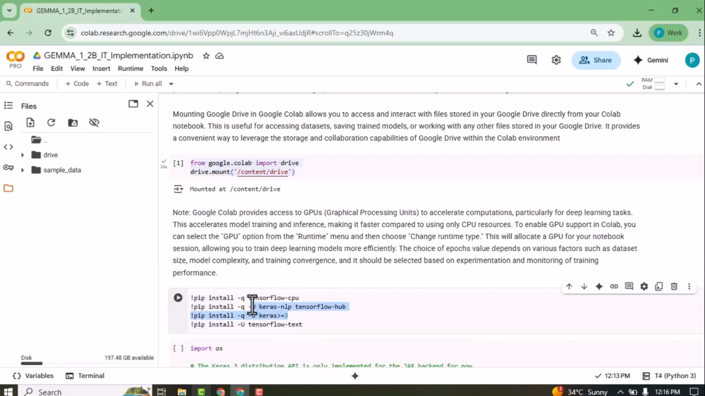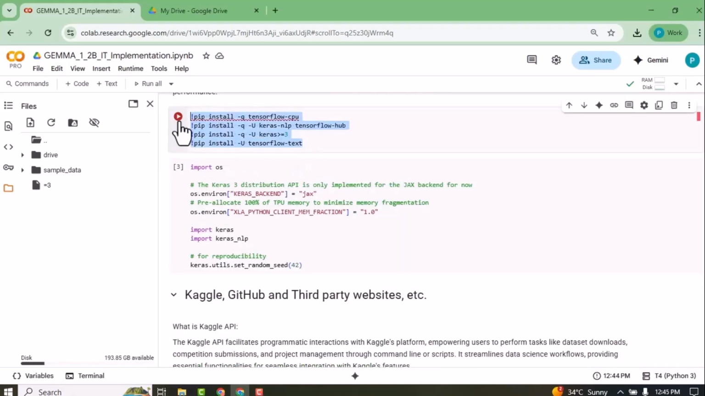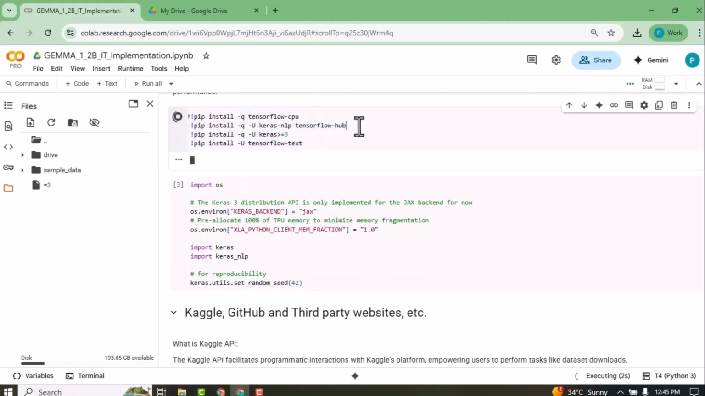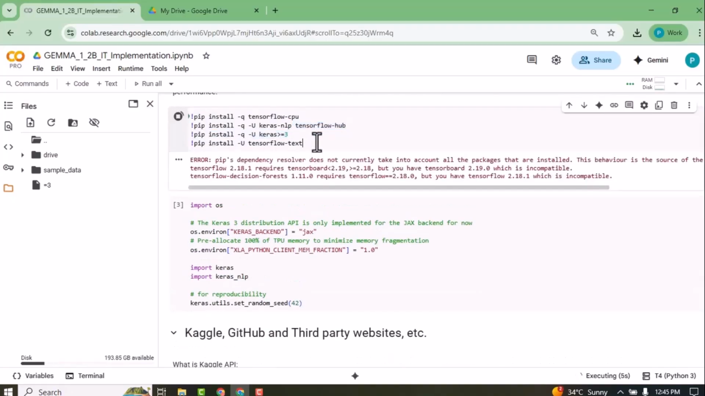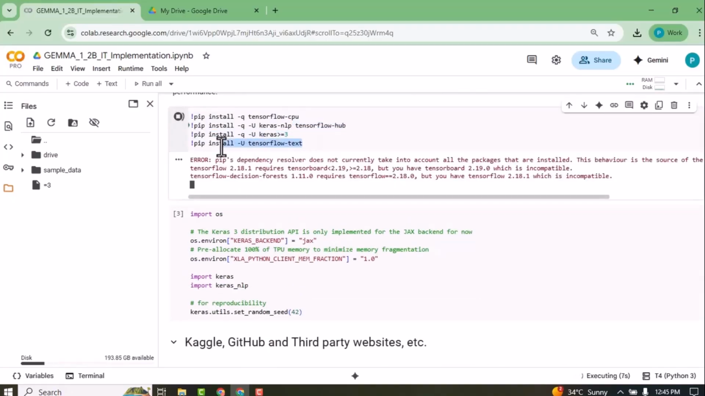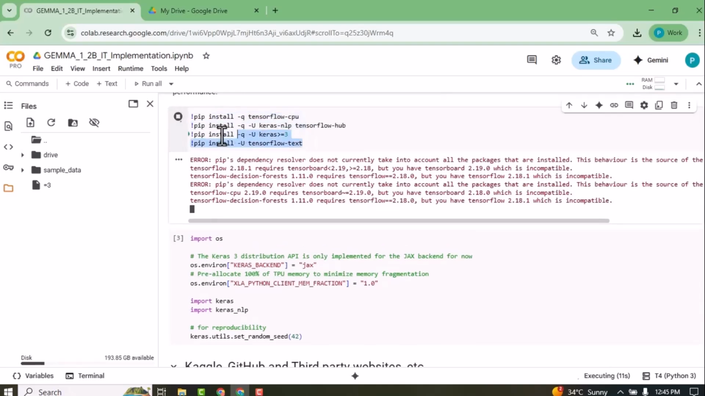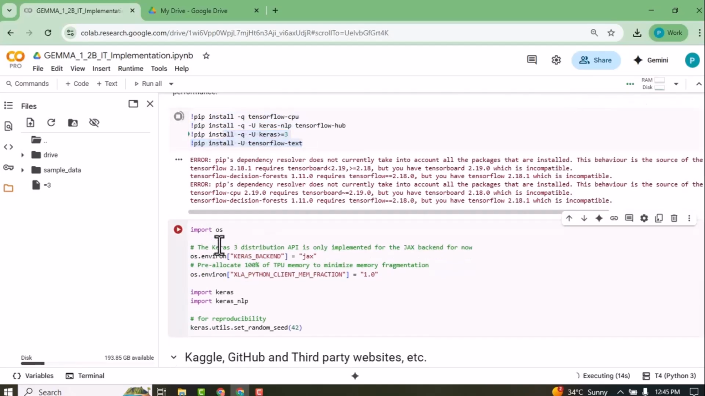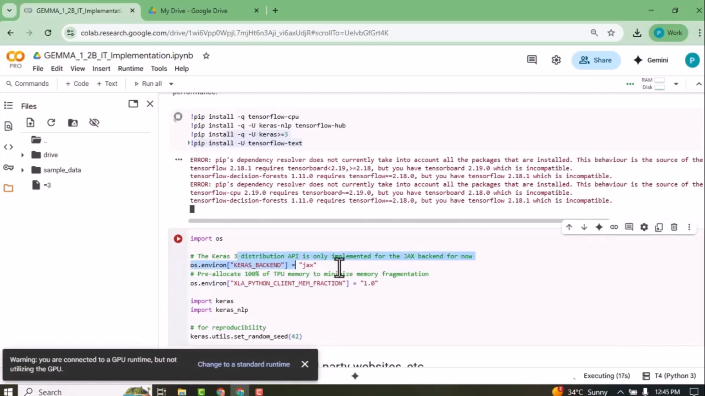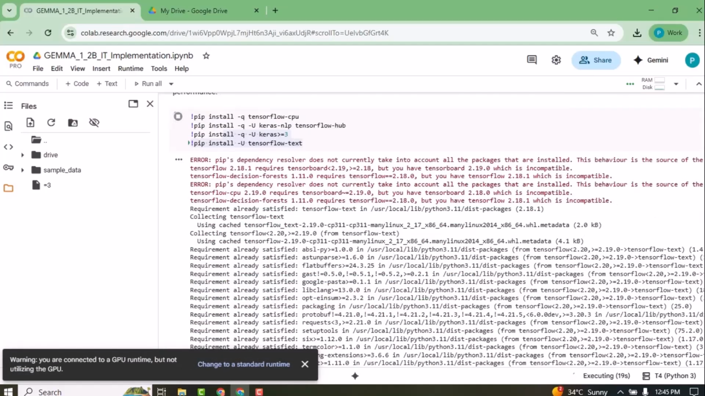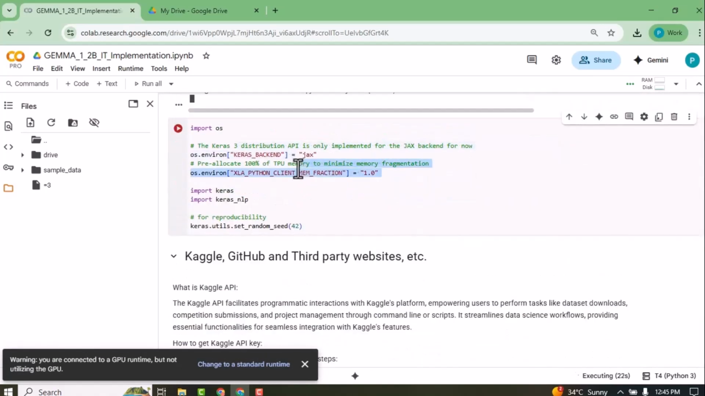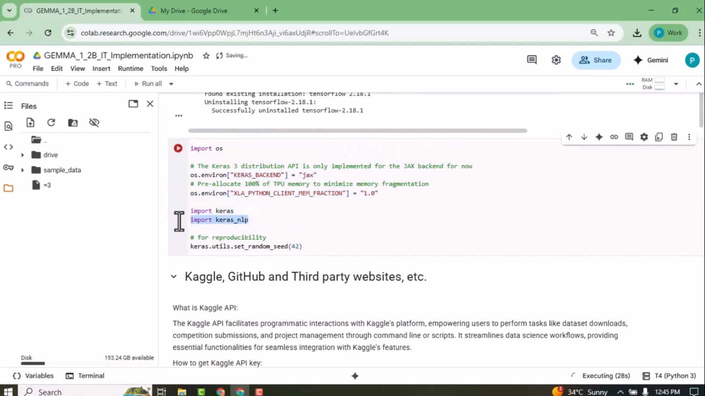Now Keras is integrated with TensorFlow, then TensorFlow Text. Next, we'll install TensorFlow CPU, Keras NLP, TensorFlow, Keras and TensorFlow Text. Now it has started installing. Next, we'll set the environment of the Keras backend to JAX, with the XLA Python client memory fraction at 1.0, then import Keras. The next one is Keras NLP, which is used for text-based data.